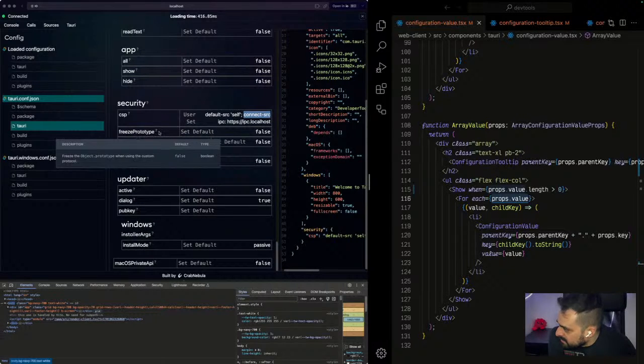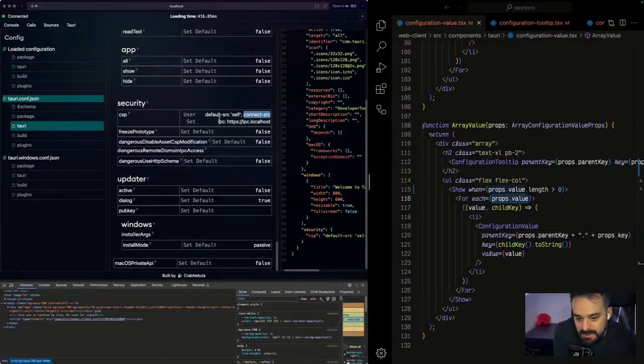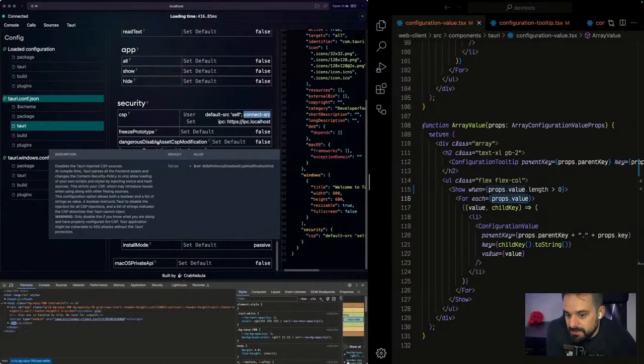We could give some hints about freezing prototypes, especially once we are already aware. For example, if you're using Tauri with React, a bunch of React libraries have problems with freeze prototype. So it could let you know, oh, you have React in your package JSON and you're freezing the prototype. This might cause you issues.